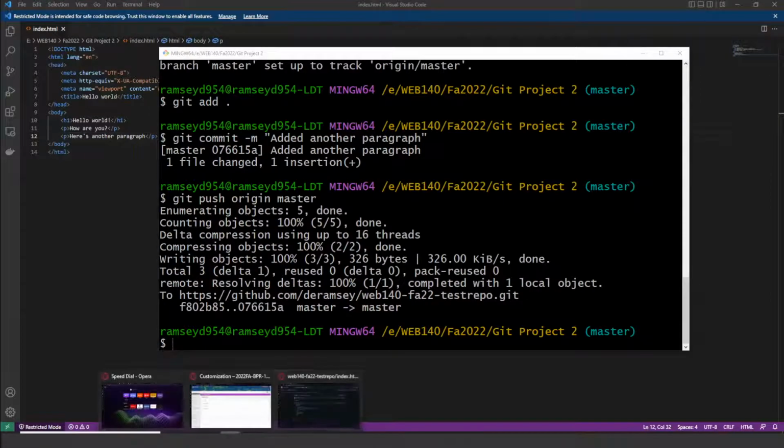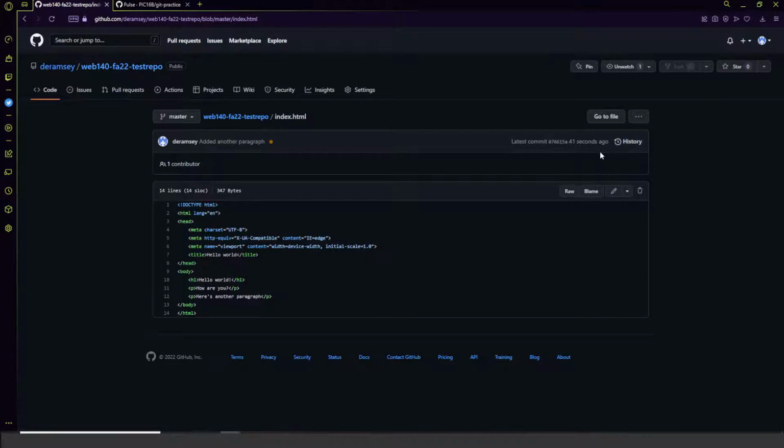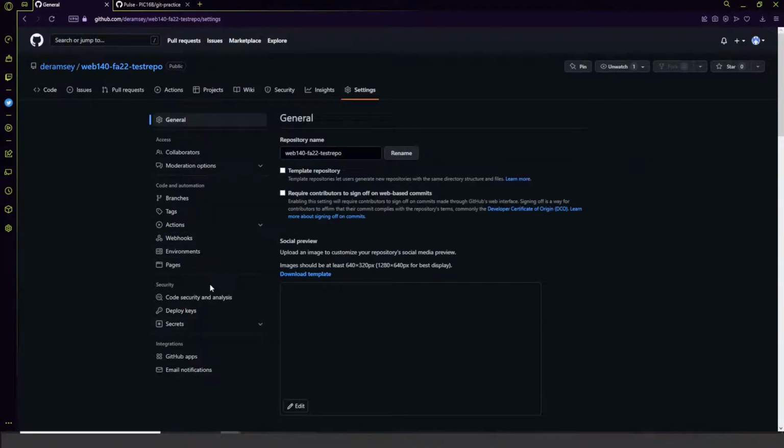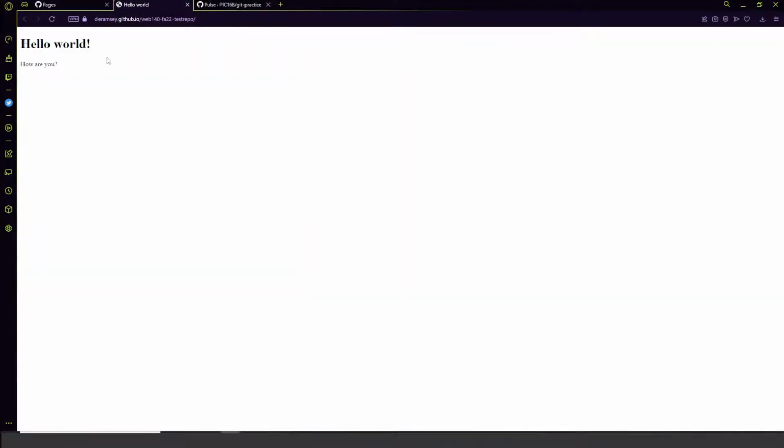So now if I go back here to my GitHub, I can refresh this. I can see, look, I have a new commit that was made 41 seconds ago. And there's my other paragraph that's in there. Let's see if it's had time for our pages to update since then. Yes, it has. And there it is.